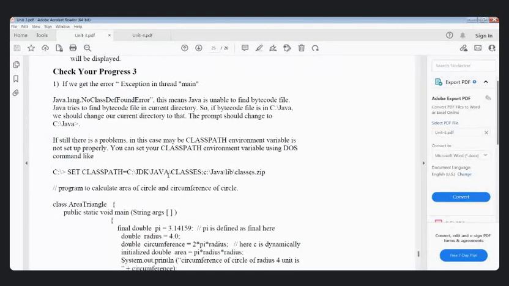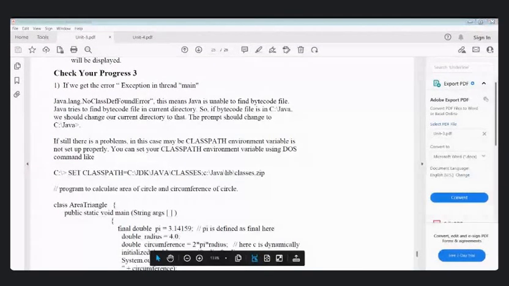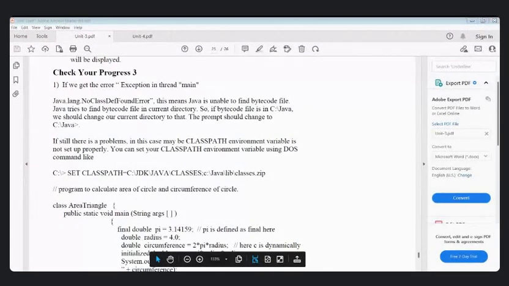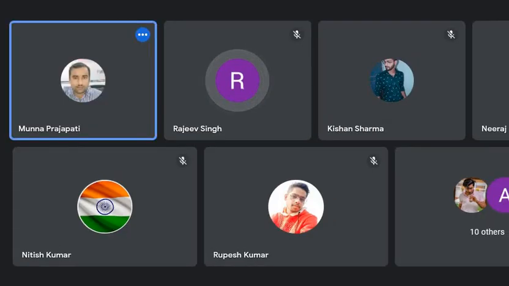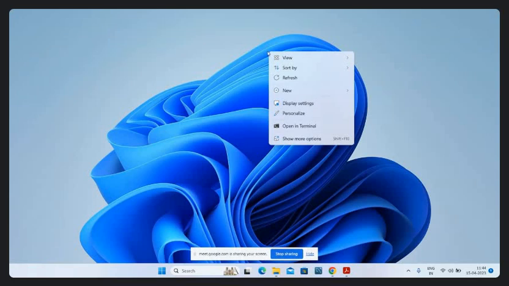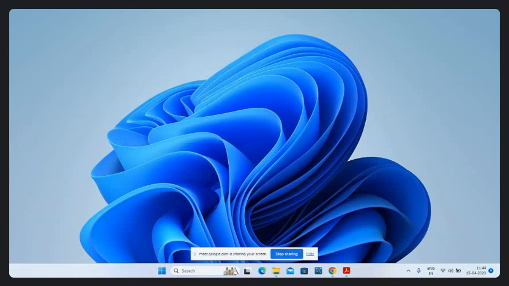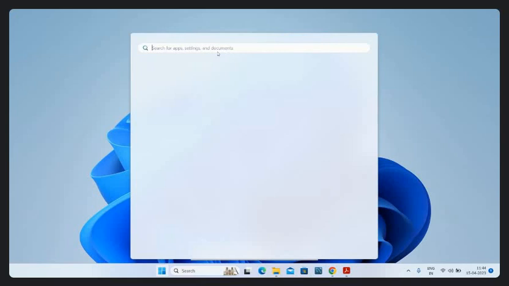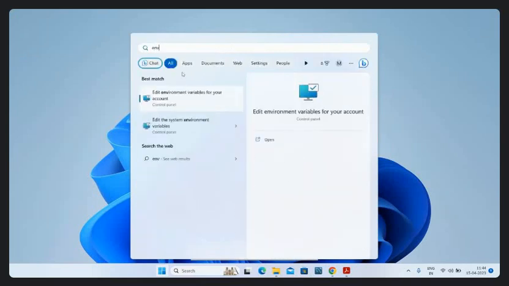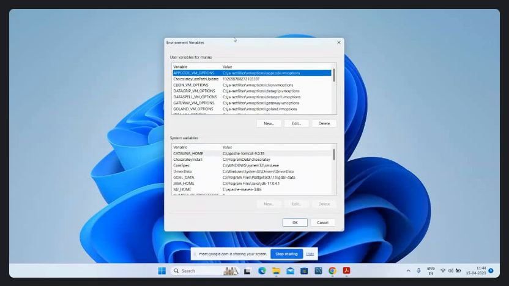There are two ways. One way is for the command line, another is for the UI. I will tell you how you can set it through the UI. Yeah, I need to share the screen again. For setting the path, you need to go inside the environment variables. You can search here: edit environment variables. Okay.